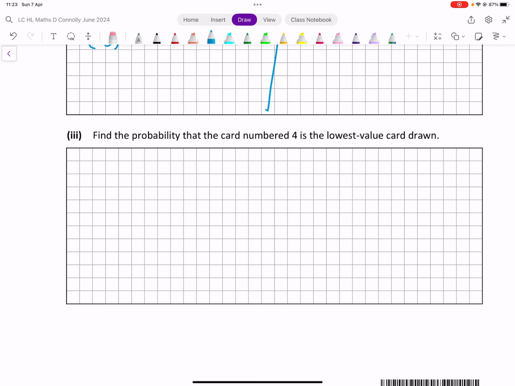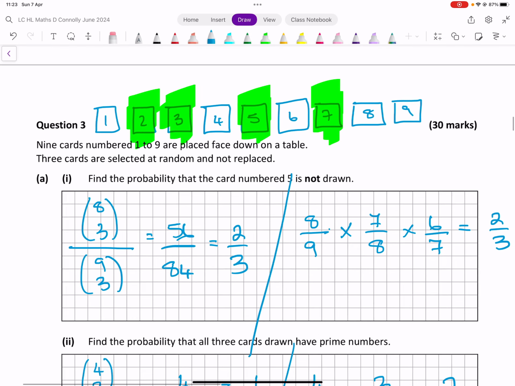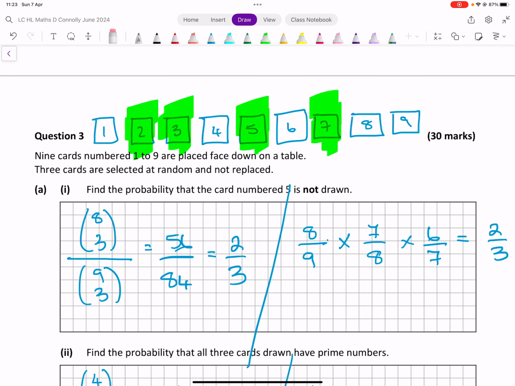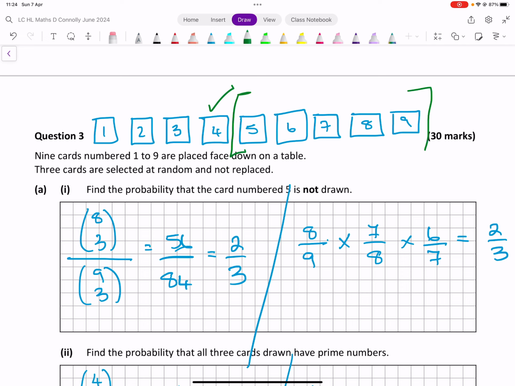Find the probability that the card numbered 4 is the lowest card drawn. Okay, so 4 is drawn, and then 2. So 4 is definitely drawn, and then like 2 of these.